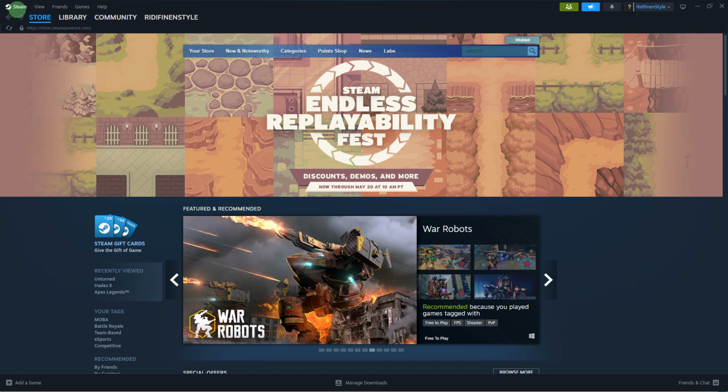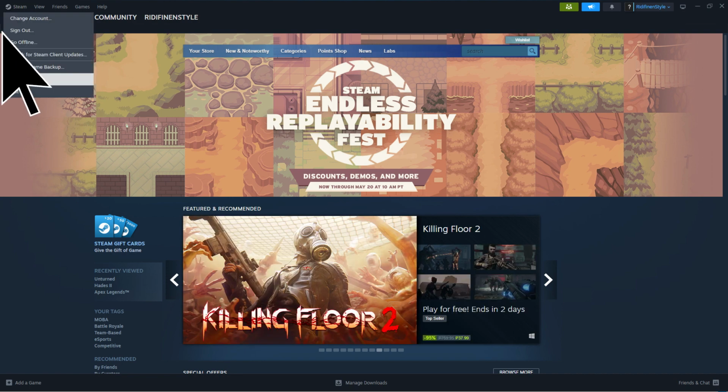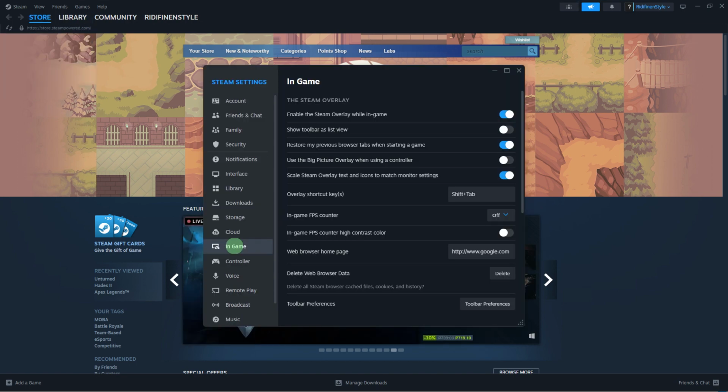So firstly, launch the Steam application on your PC. Then click on the Steam menu at the top left corner of the Steam window. Then select settings from the drop-down menu. In the settings window, click on the in-game tab from the left-hand menu.